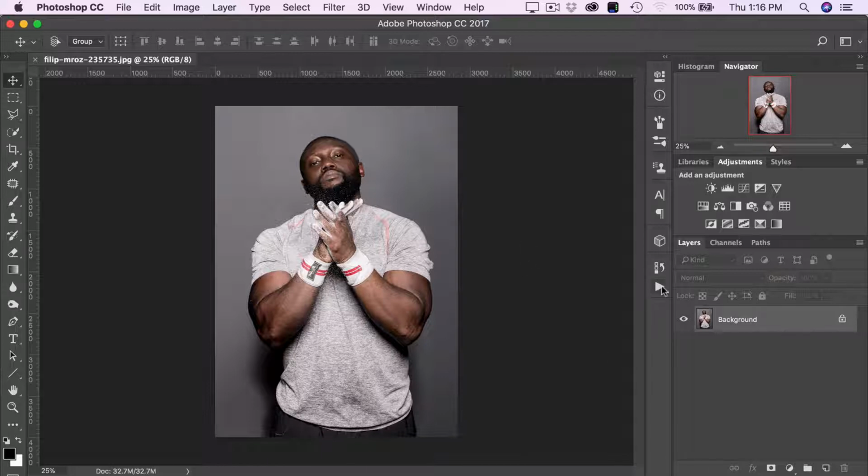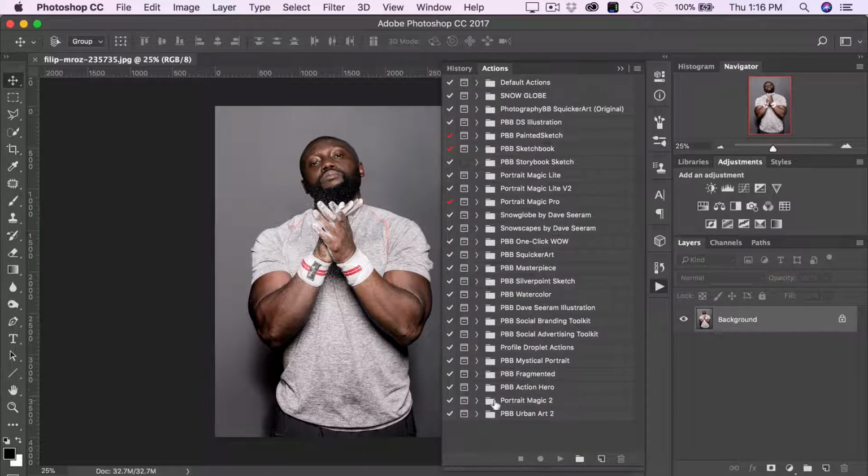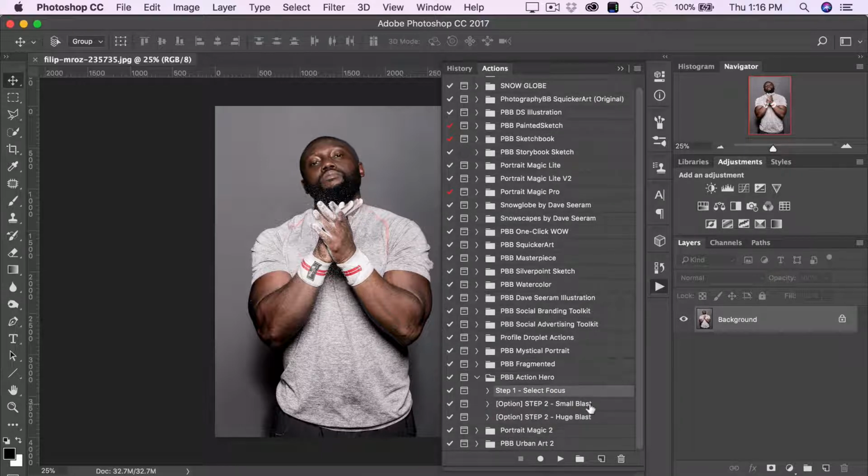So open up the Actions panel and toggle open the PhotographyBB Action Hero set. Now there are 3 actions in this set. The first is step 1, select focus, where you'll brush over the main subject in your photograph to select them. Then you have 2 options for running step 2, which include a small blast explosion or a huge explosion version for those epic portrait poses that require a maximum level of heroism.